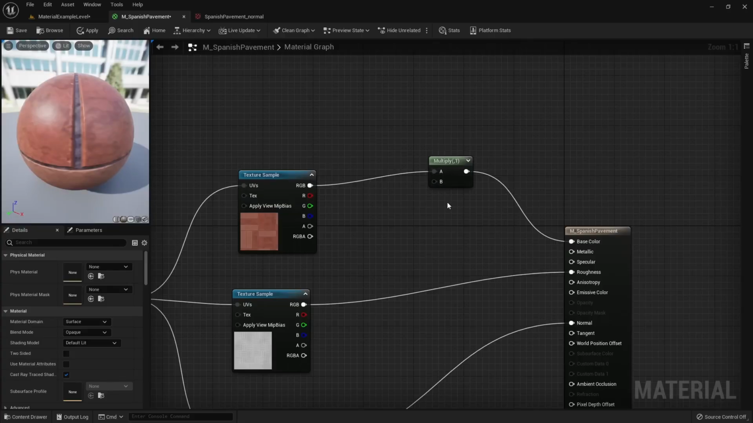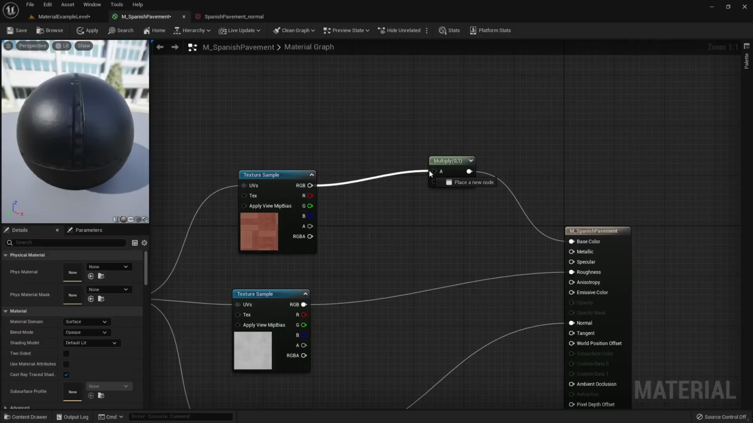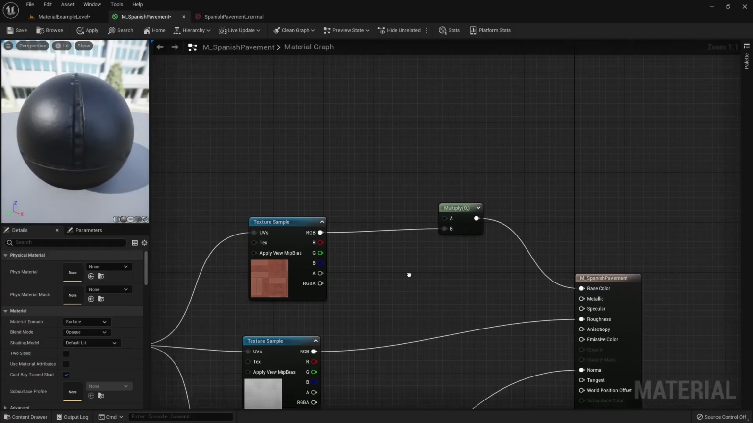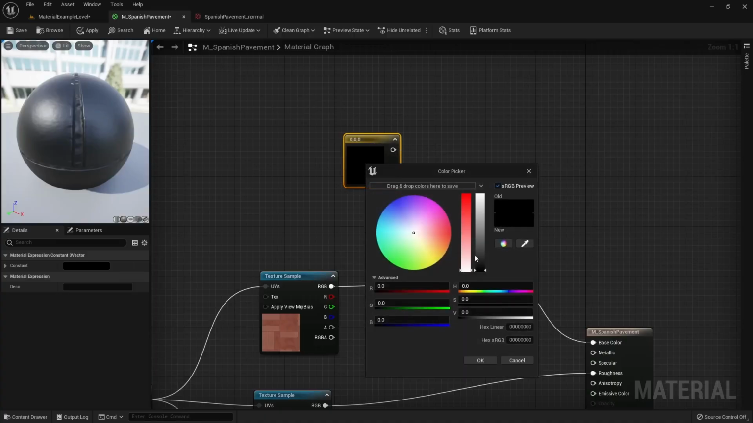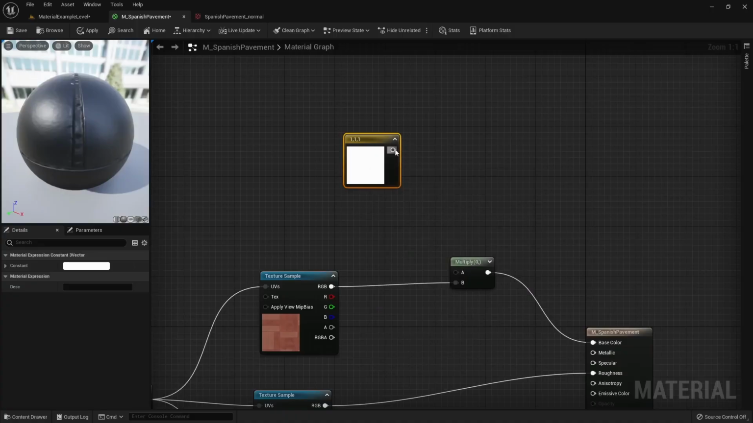So I could hold down Control and hold down my left mouse button to then grab this wire and place it into B to just switch it from A to B. Now I'm going to hold down 3 and left click to add in a constant 3 vector. And I'm going to set its default value to white and plug this into A.